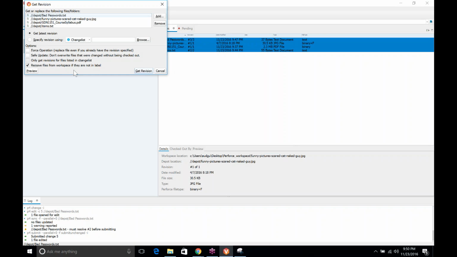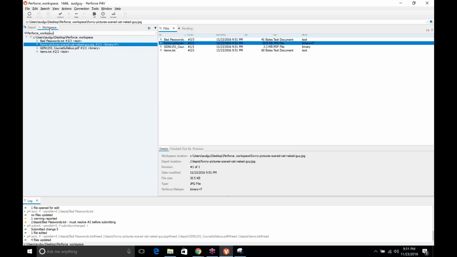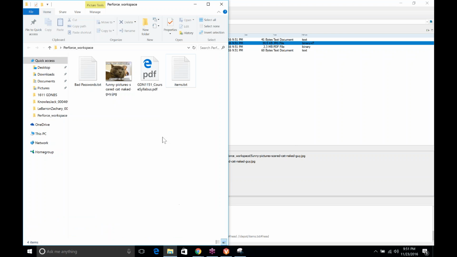And one last thing that you have to do here, if you are bringing back the files, you're going to have to force the operation, because currently Perforce thinks you have the files and it won't override a file that you already have. So we're going to force the operation. We're going to check that first checkbox there, and then hit Get Revision. All right, and it's all back. So if we click back here in Workspace, we have all of our files. If we look back here on the hard drive, they're all back.